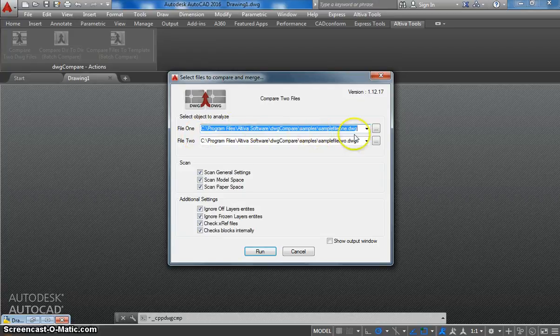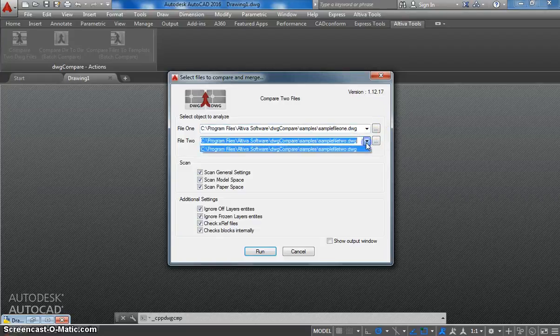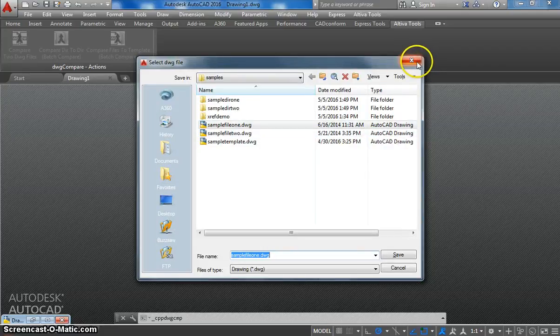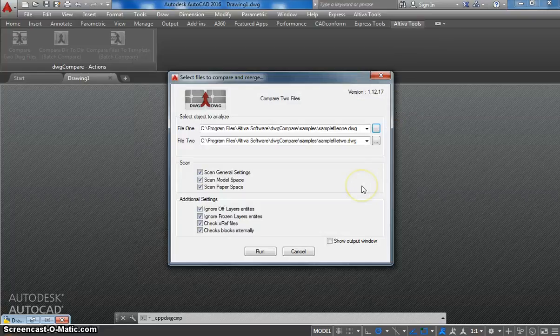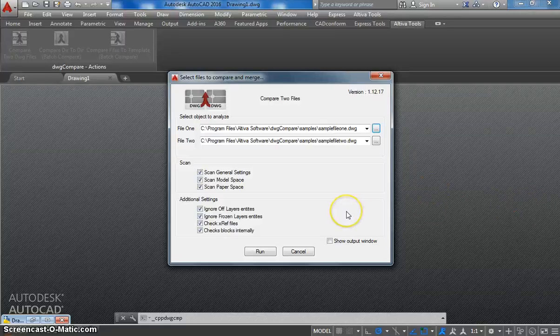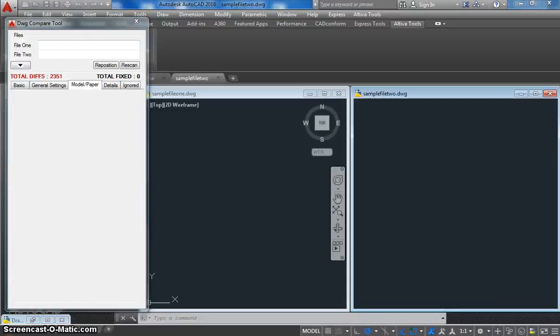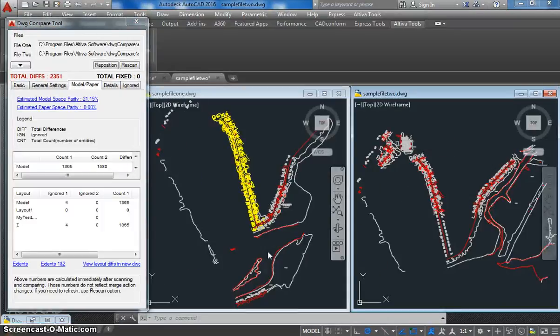If you use it on other files, you will have history here that will enable you to quickly select the files, or you can use the browse dialog to select any dwg file. Anyway, there are a number of options here, but since this should be a relatively short video, I will just use defaults. So we press the run button and dwgCompare analyzes the files and lists the differences between them.